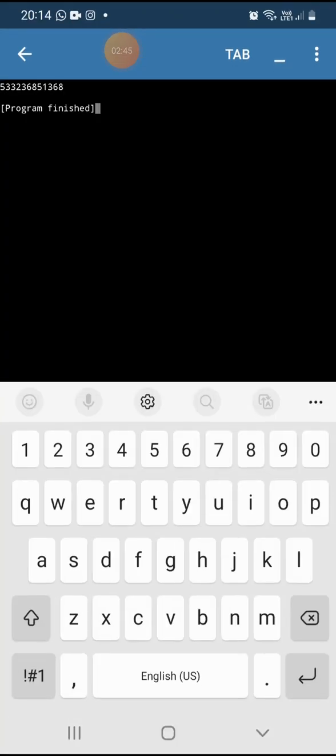See here what happened. This is the memory location. Try to see how many digits are here. This is somewhat 53,323 crores 68 lakhs 51,368. This much of a number for the memory location.